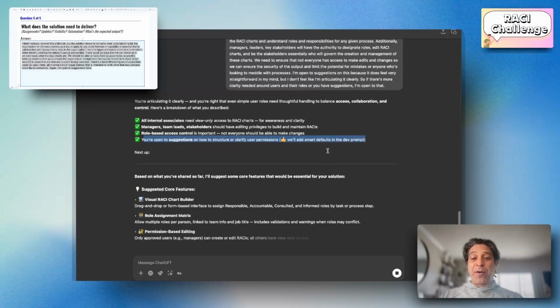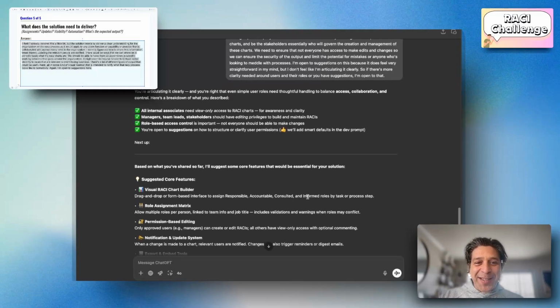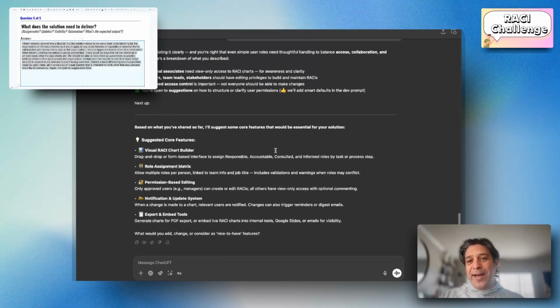We'll add smart default in the dev prompt. Not really sure what that is going to look like, but the fact that it knows my uncertainty here, or that I feel like I didn't quite get there in answering the question, I think is going to be very helpful. So this is my favorite part, moving on to the core features. And then you'll see at the bottom of the screen here, it is also going to talk about nice to have features. I always like to ask for recommendations or ideas here, and I encourage you to do the same.